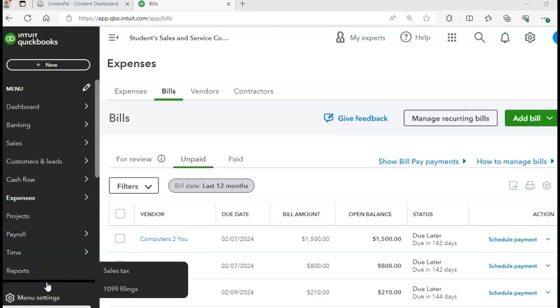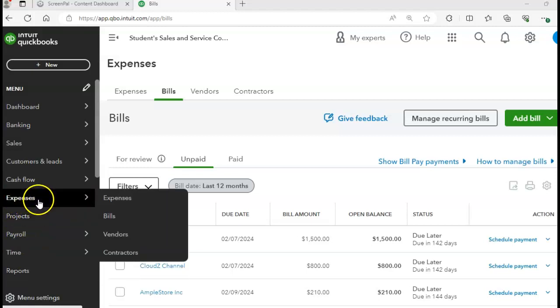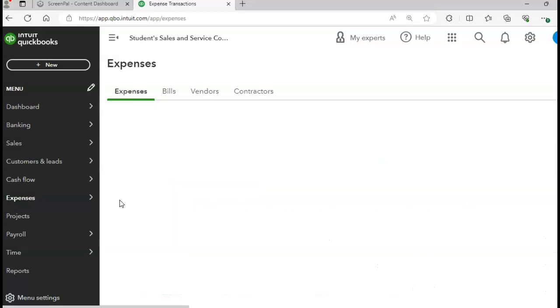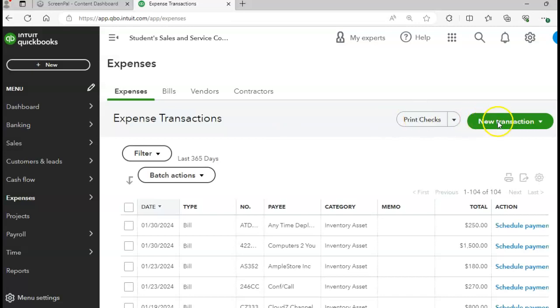Okay, we are now ready to conclude our Chapter 8 video lecture. We're on page 424, and we're going to make payments to 3 of our vendors. All right, so I'll go to my expenses tab, click on expenses. There we go. It's coming. I'll click on new transaction and I'll choose check.